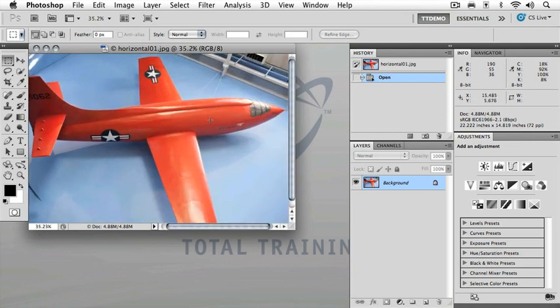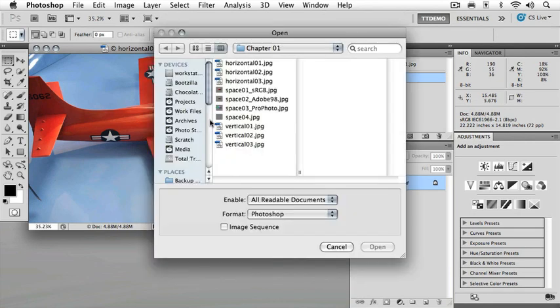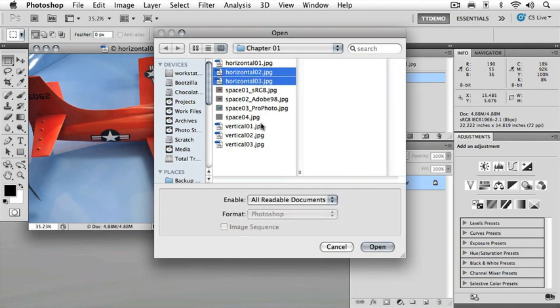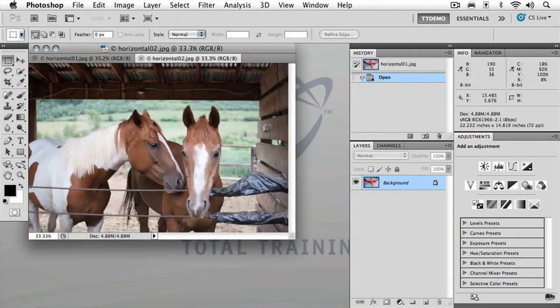Now what I really want to spend some time talking about is handling multiple images on screen in Photoshop. So let's go back into our Chapter 1 folder and open up some more images. We'll select horizontal 02, 03, and vertical 01, 2, and 3. I'm making these non-contiguous selections by holding down the Command key on the Mac, Control key on the Windows machine. And we'll simply press Enter to invoke the Open button.